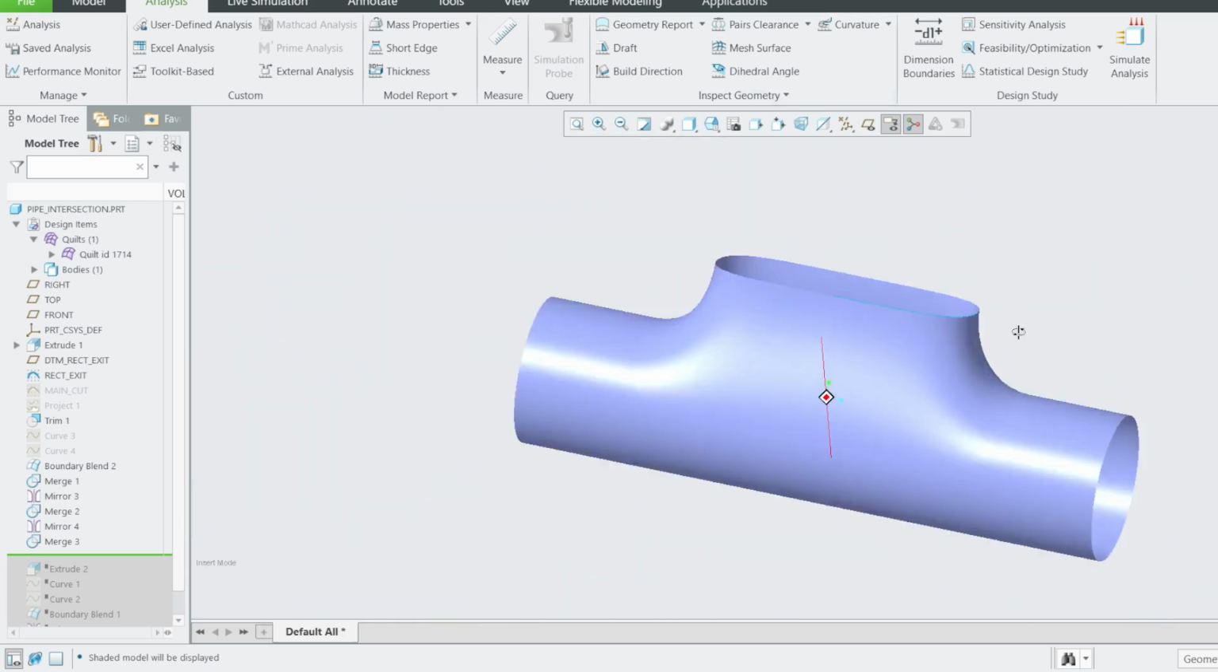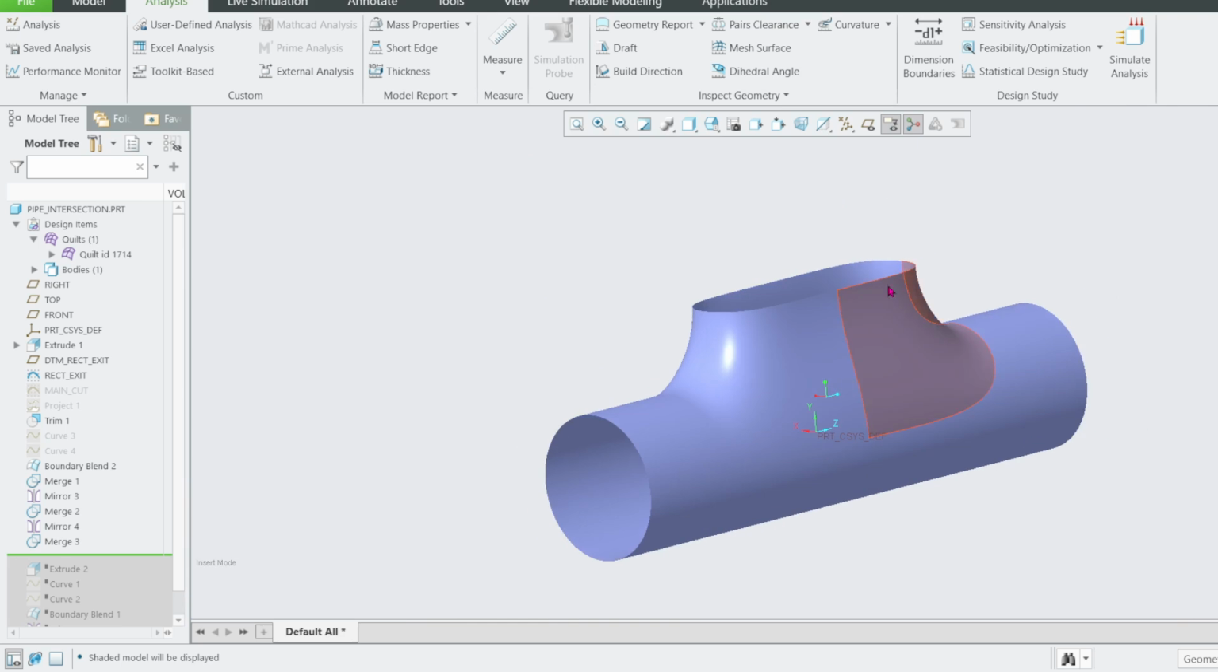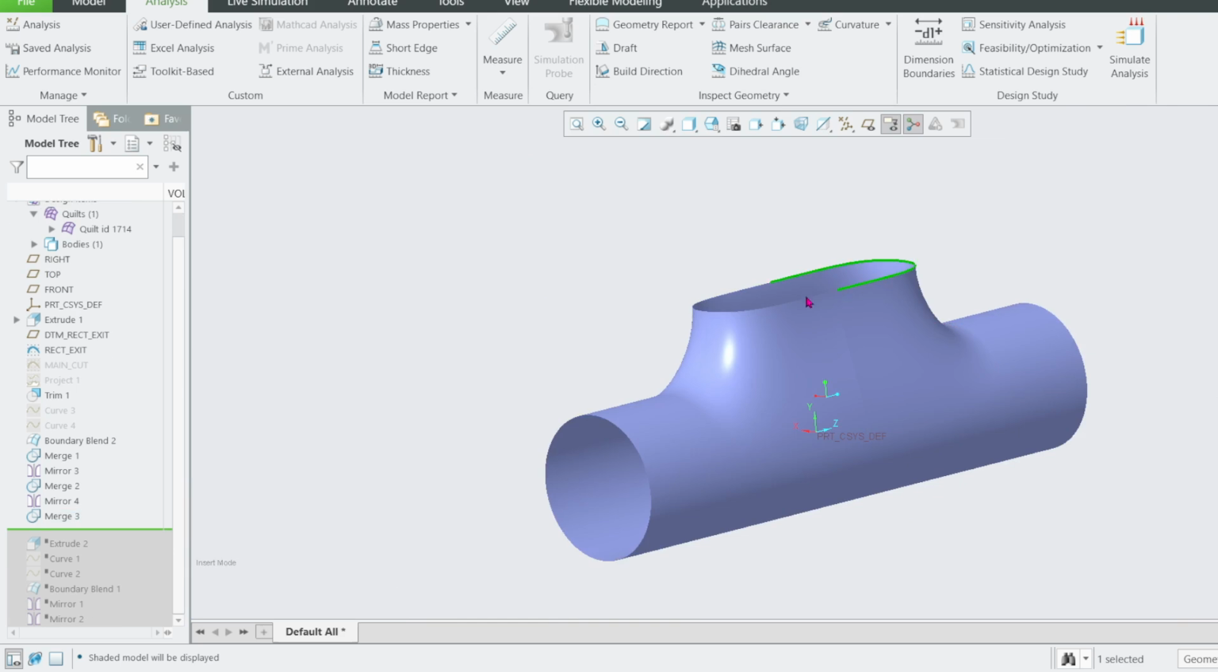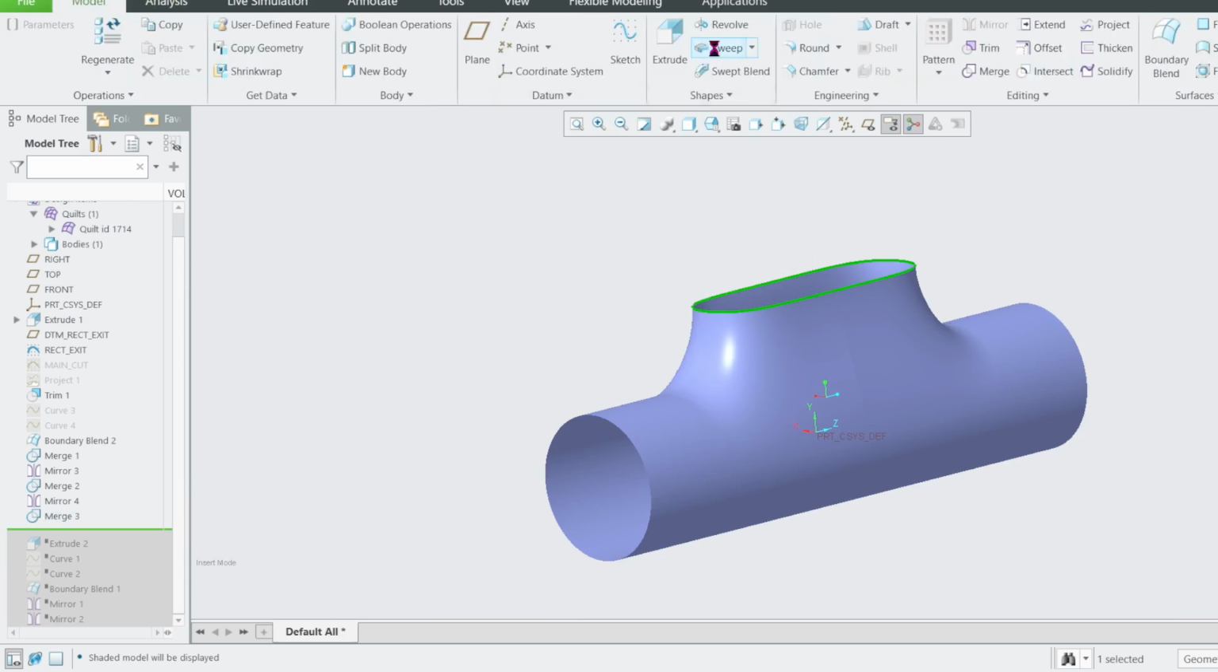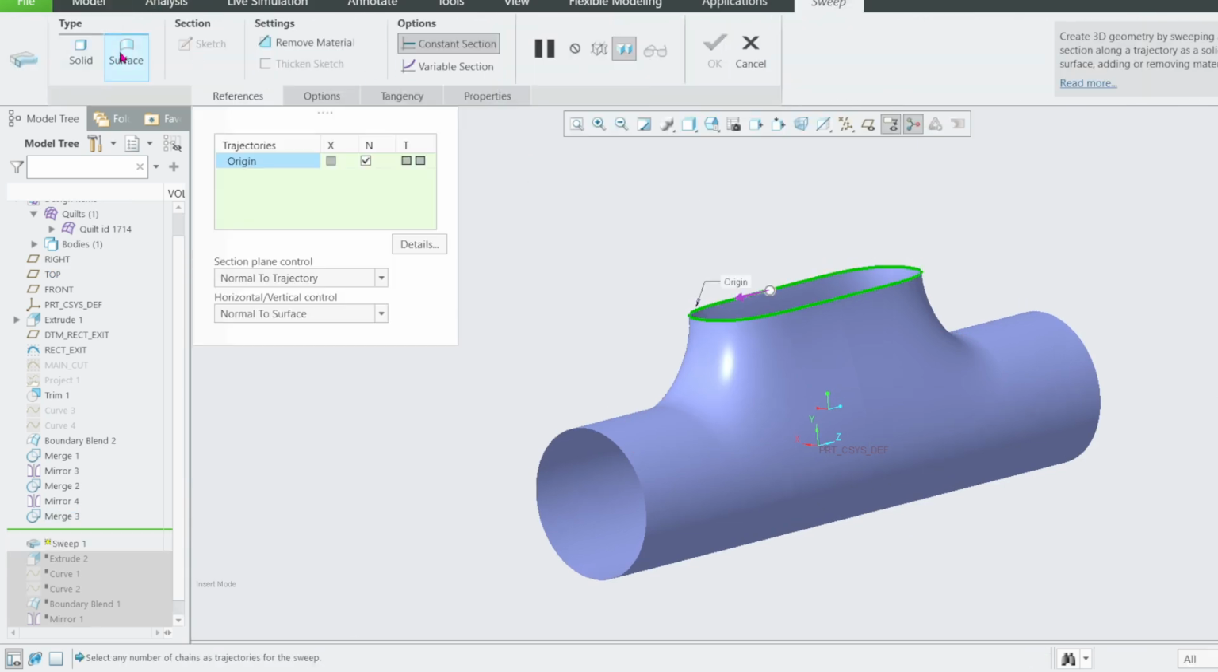Now, let me show you how you can fix it. If you want to create this pipe here, by the way, you can do it like this. I'm pressing Shift, I can sweep, and you can see a surface there.